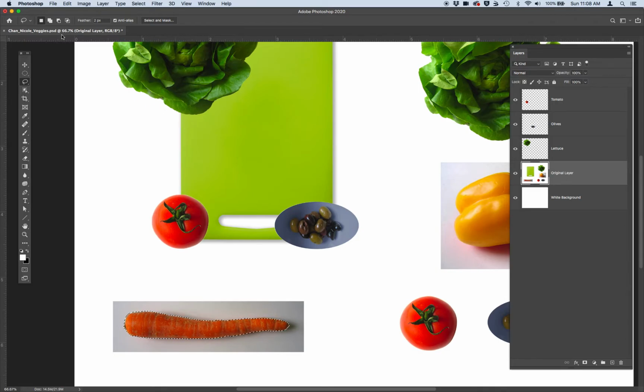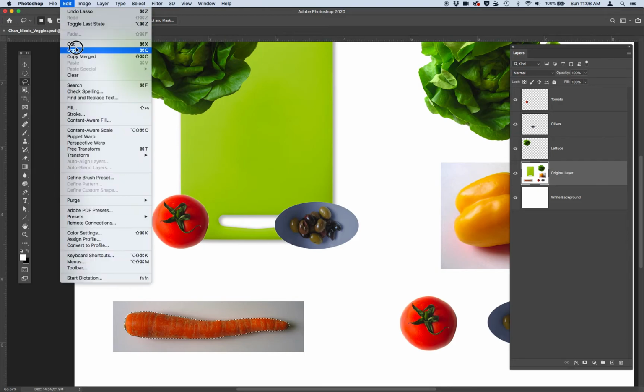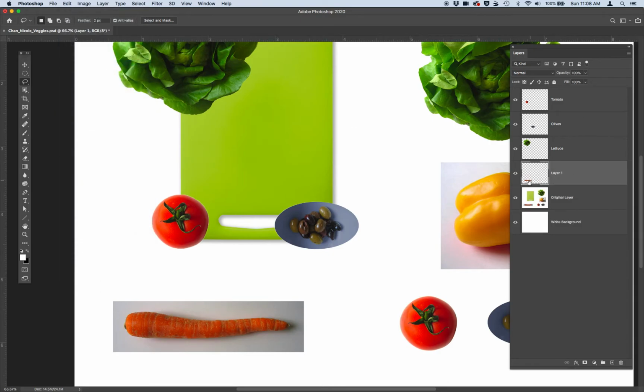All right, so let's try that again. Edit, Copy the carrot, Edit, Paste my carrot onto its own layer. You'll see here's my new carrot layer with just my carrot. And I'm going to type in carrot. Remember how to spell it. And I'm going to grab my move tool from my toolbar, and I'm going to magically grab that carrot selection.